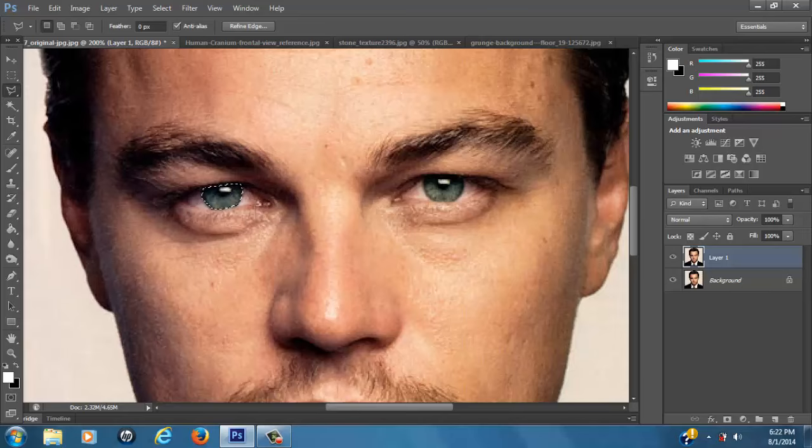Now I want to do these two together. I don't want to do them separately. So what you do is hold down Shift, and you can add a selection. Just keep holding Shift while you select the other eye, so that you can just do it together. All right, so we got both selected.